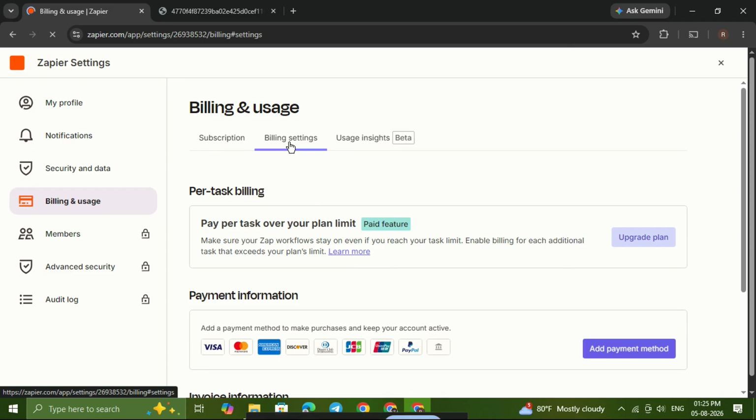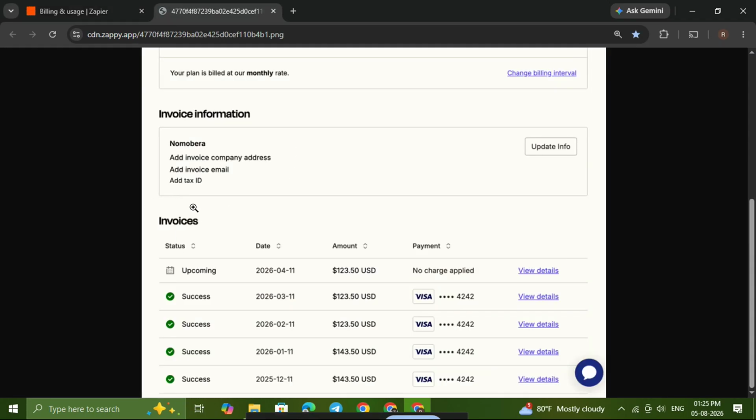Next, scroll down until you find the Invoices section. Depending on how many billing cycles you've had, you may see one invoice or several invoice entries listed there. Find the invoice you want to download, then click on it. Zapier will open the invoice details, and from there, you can download it directly to your device.